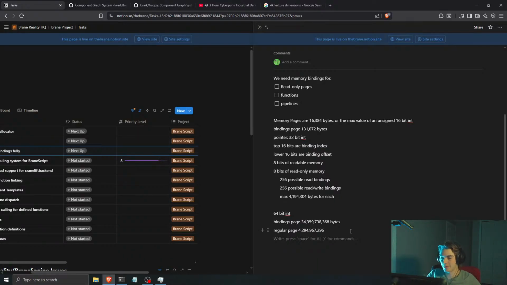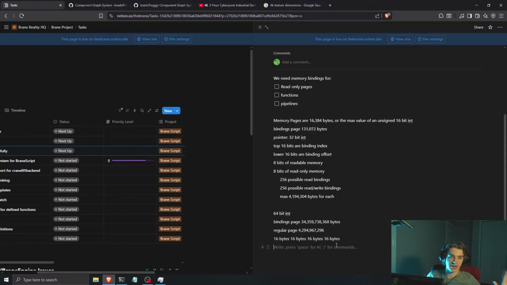Well, it's simple. Instead of splitting this 64-bit int into 32-bit ints, we split it into 16-bit ints again. 16 bytes, 16 bytes, 16 bytes, 16 bytes. And this is the entirety of this 16-bit integer.